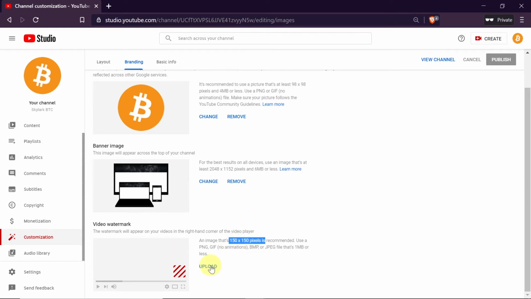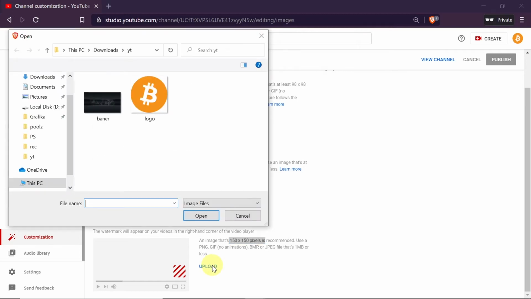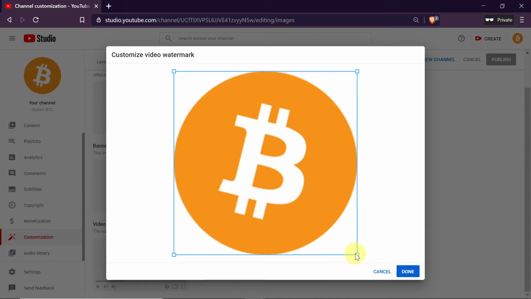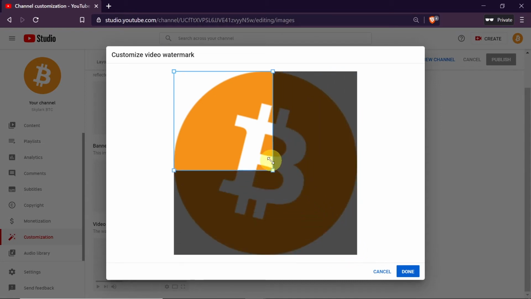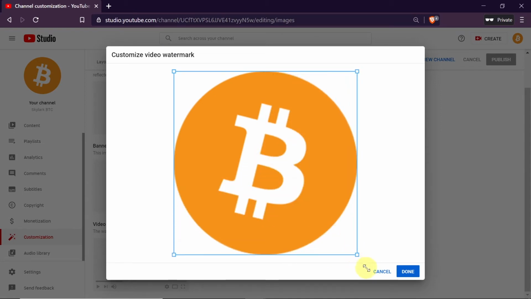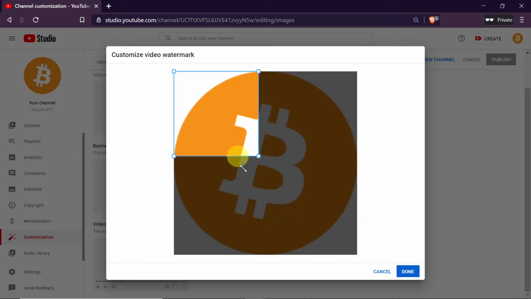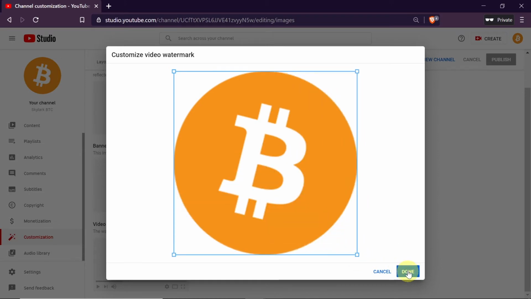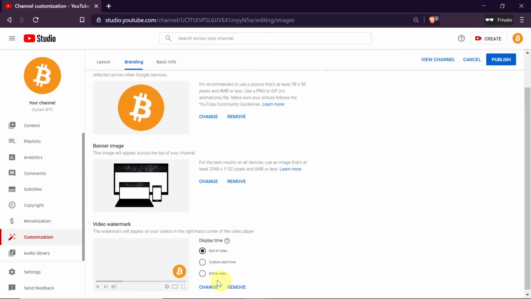So once you have your logo prepared, we click upload, we find logo on our computer, double click on it, then we can customize which part of the logo we want to show. If you want full logo, just leave it as full screen. If you just want part of the logo, you can resize it to be smaller. After you set it up as you want, we click done, and as you can see in the right bottom corner, there should be our logo visible already.